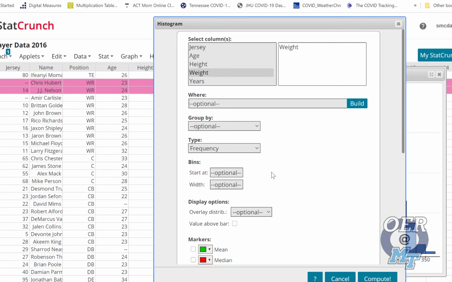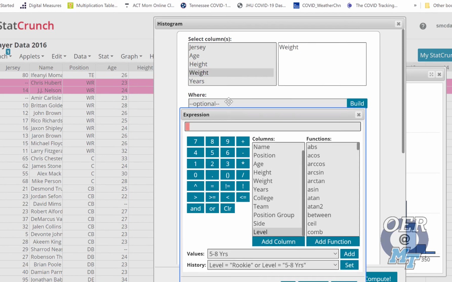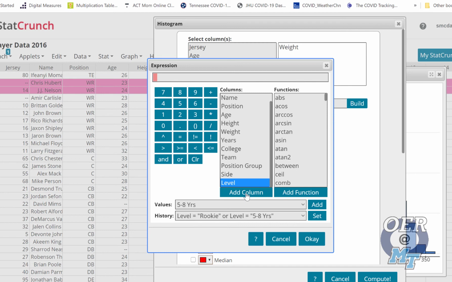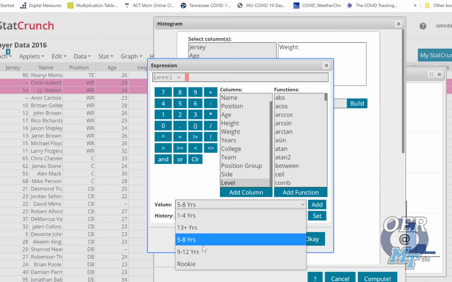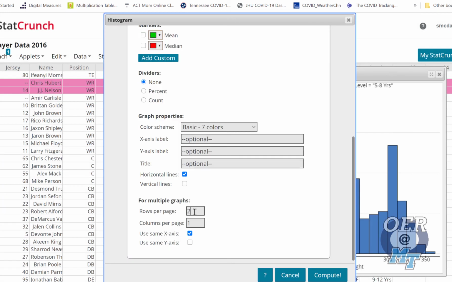Okay, let me show you a somewhat advanced option for the intro class, using the where clause to restrict some of your data. So for instance, in the weight, perhaps I only want to look at the weight of my rookies. So I just use the build clause. I'm going to look at weight where the level, so you click add column, equals, and then we select what we want down here, in this case, rookie, and press add. Then press OK. I'm only going to have 1 graph, so let's put 1 here and press Compute.